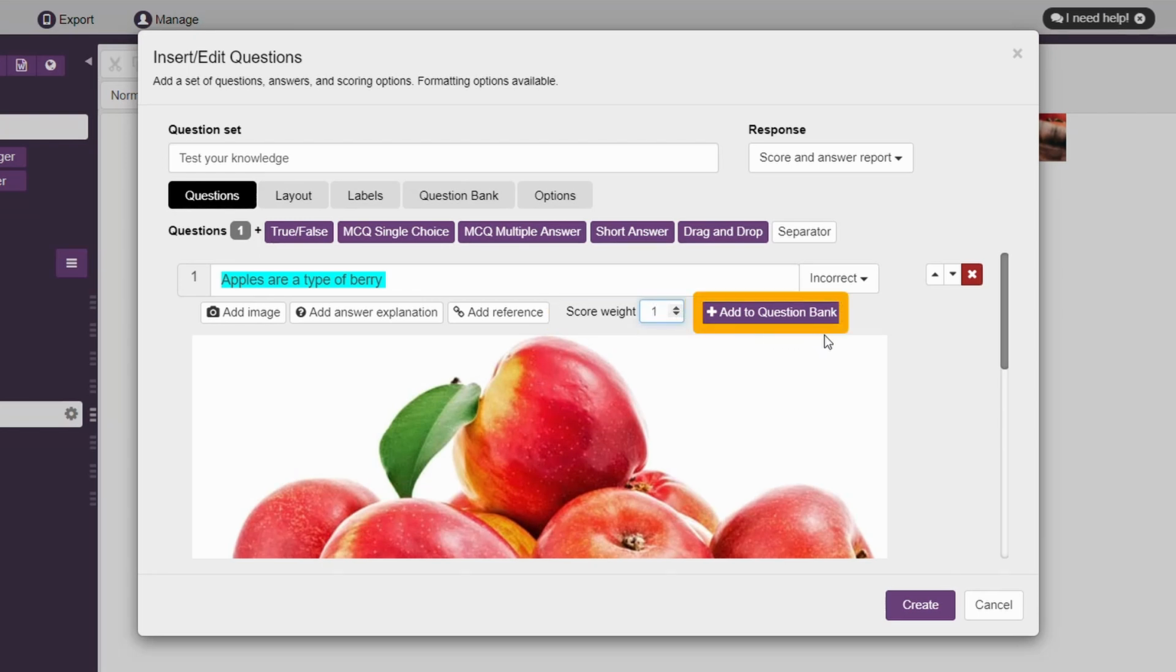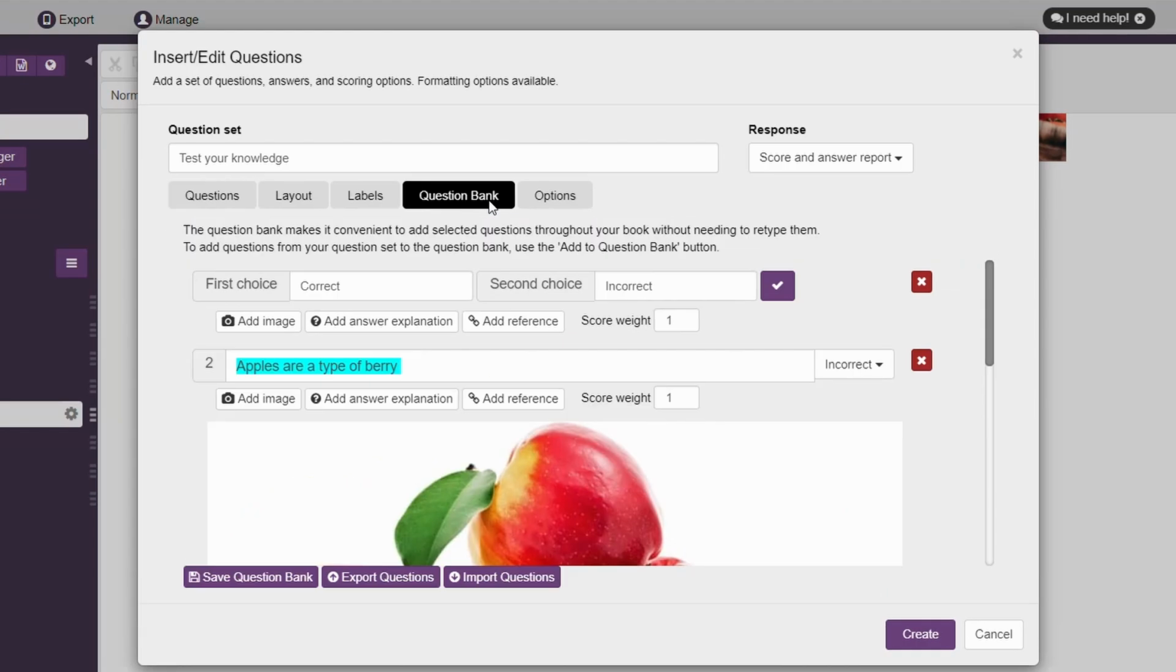Finally, the Add to Question Bank button allows you to save this question for later use in other chapters or ebook projects. Let's add that question to the question bank. To view all the questions you've added, go to the Question Bank tab.